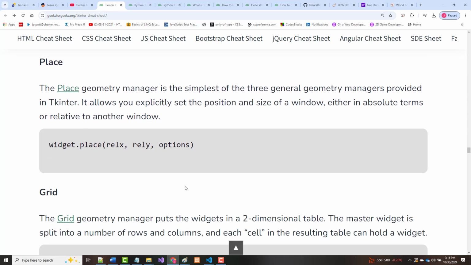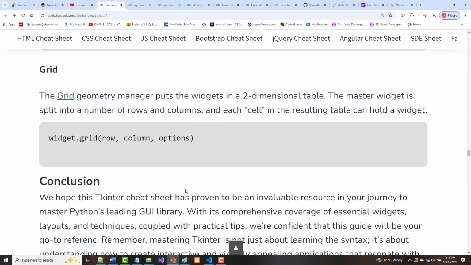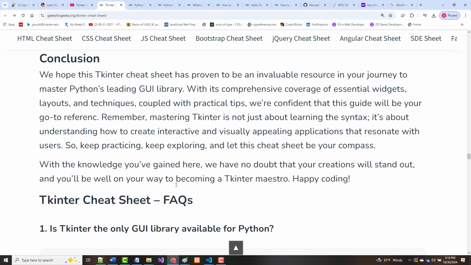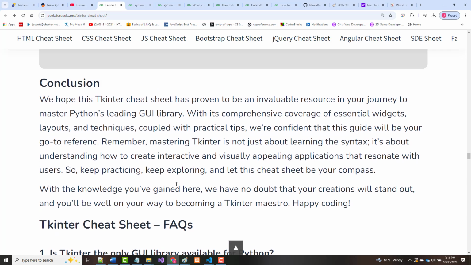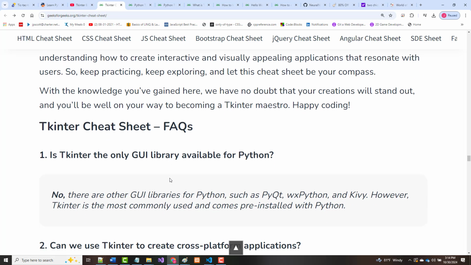Place is the simplest because it allows you to set the position and size of a window. We're going to look at all these in just a bit. Finally, there's grid, and it puts things in a two-dimensional cell. So this was a quick cheat sheet to show you maybe not the 35,000 foot view, but maybe the 1,000 foot view of what's going on here. We're going to go on from here in just a minute.